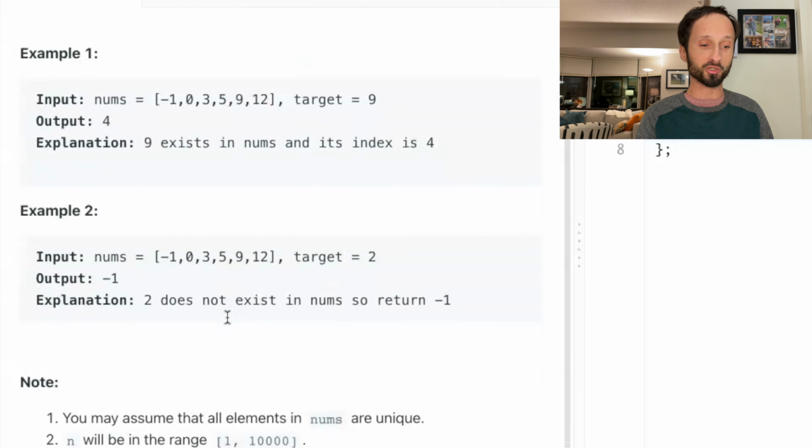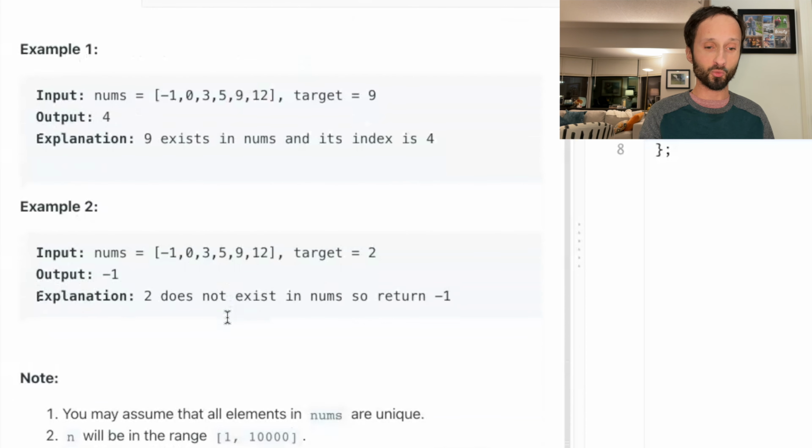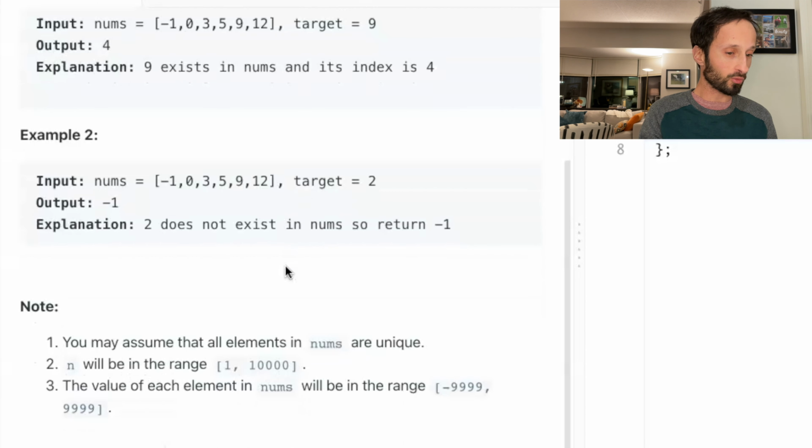If we look at example 2, we have the same array, but this time the target number is 2, and 2 is not in the array at all, so we return -1 as our answer. -1 is pretty common as a return value when we are asking for the index of something and that something does not exist.